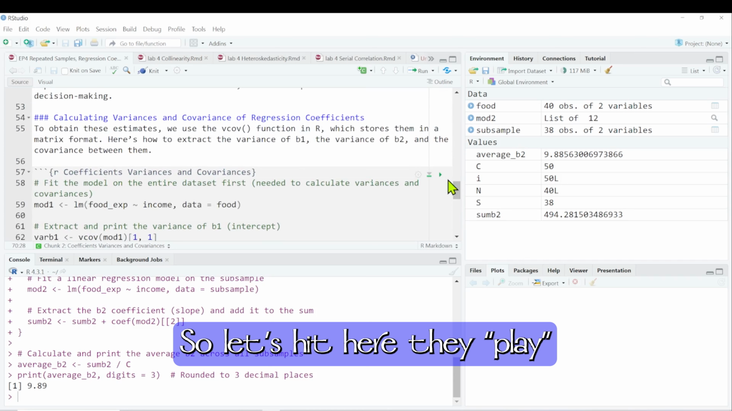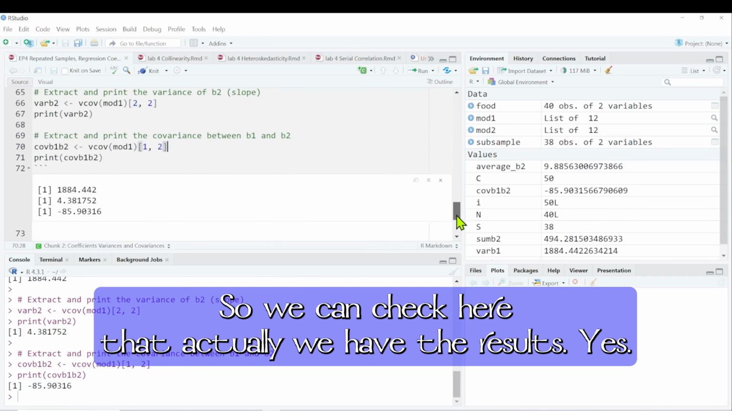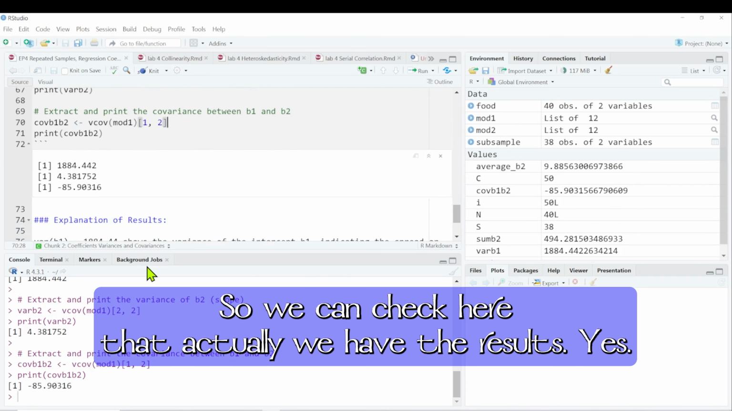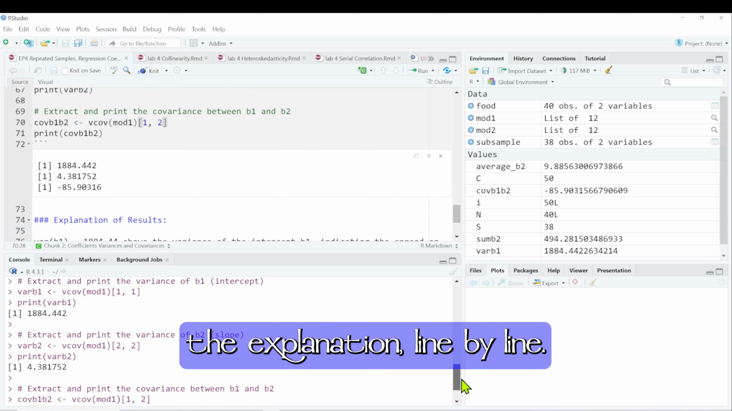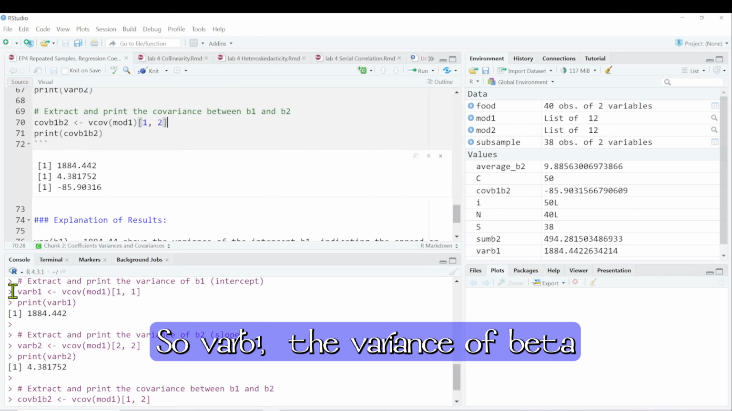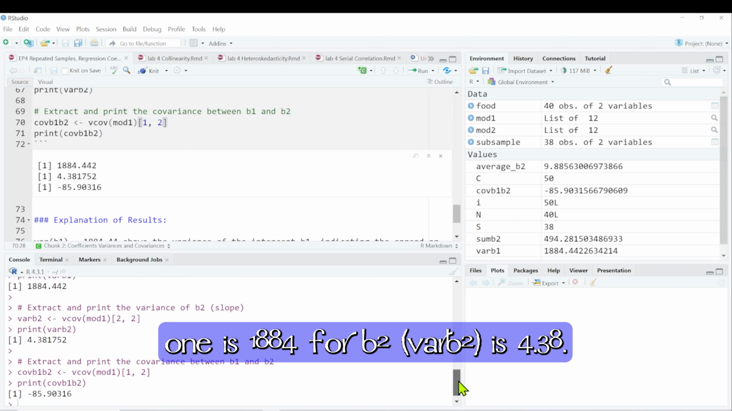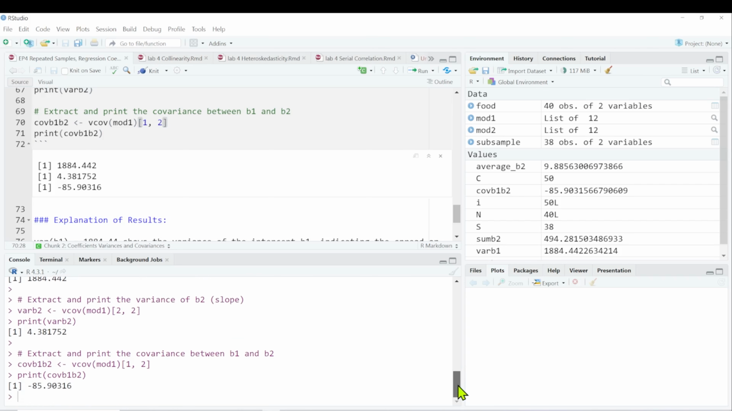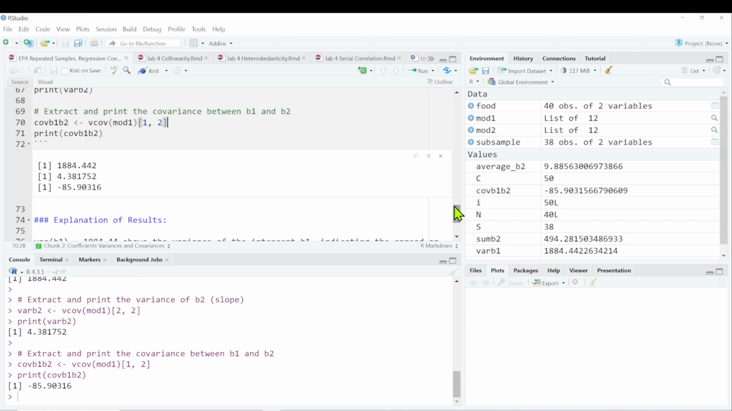So let's hit here the play button to see the calculations. So we can check here that actually we have the results. And you can check here in the console that we also have the explanation line by line. So the variance of beta 1 is 1,884, for beta 2 is 4.38, and for the covariance between beta 1 and beta 2 minus 85.